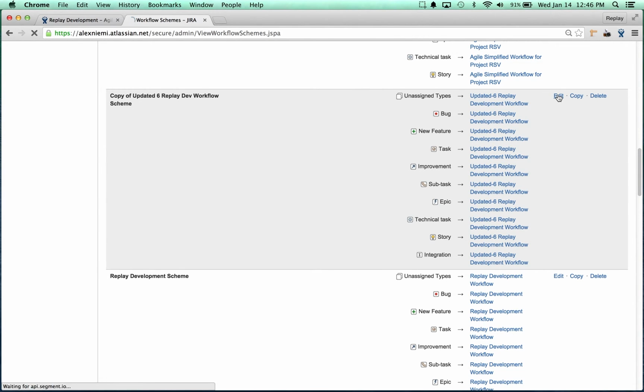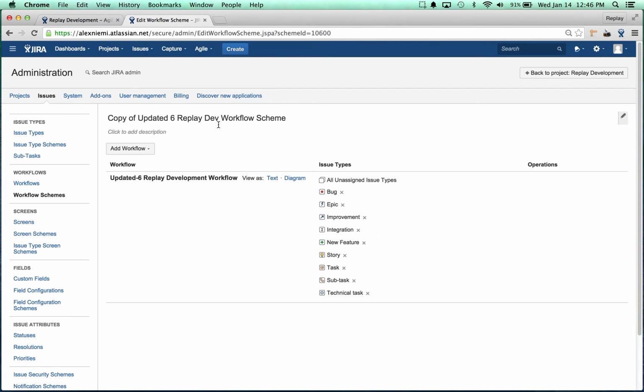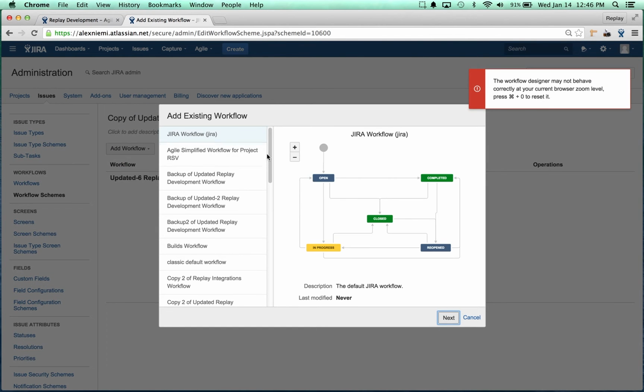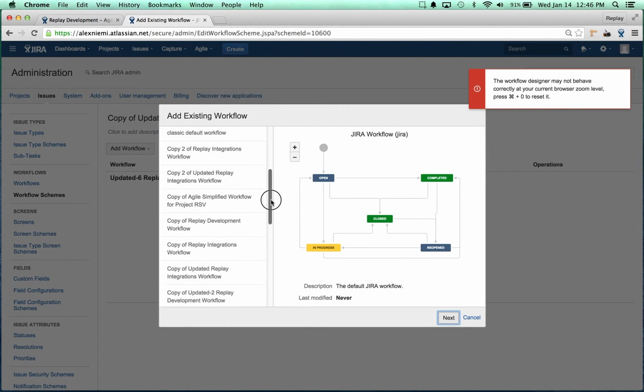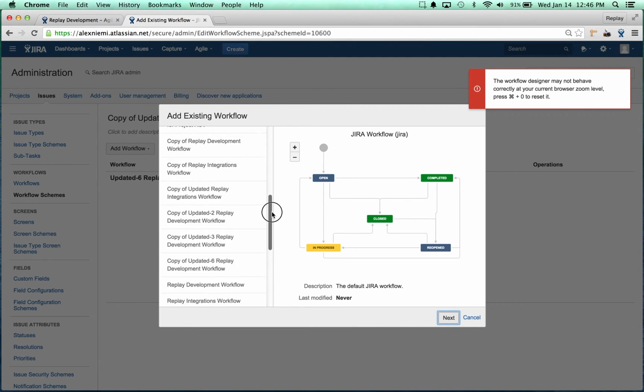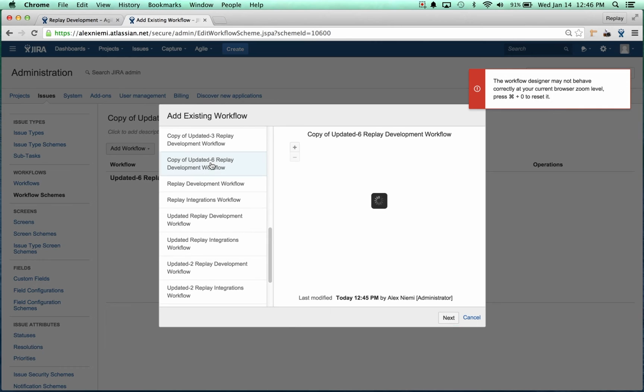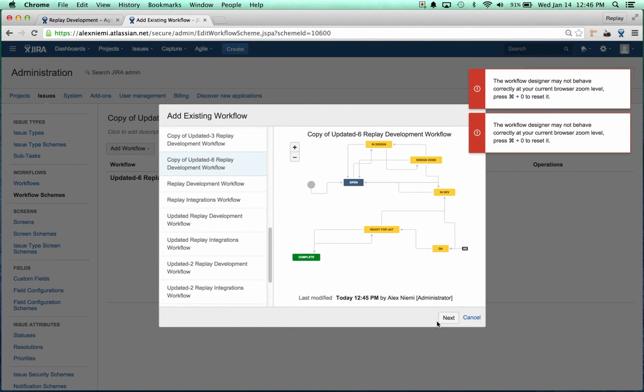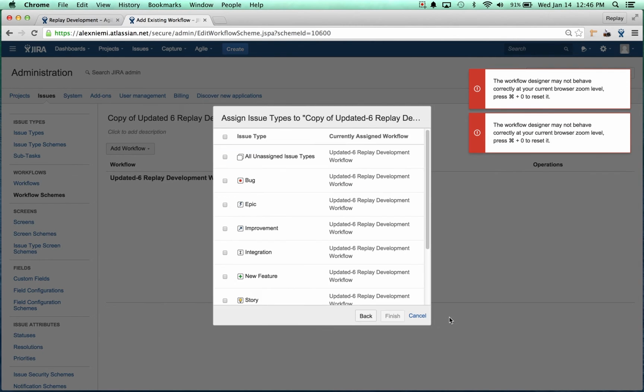And let's go ahead and edit it, because what we need to do is associate the workflow that we just created with this scheme. We're going to go add existing. And the one that we just created should be shown here. And it is copy of updated. We have a lot of them. I think it's this copy of updated 6 replay dev workflow. Okay, we can see our little QA there. Okay, next.